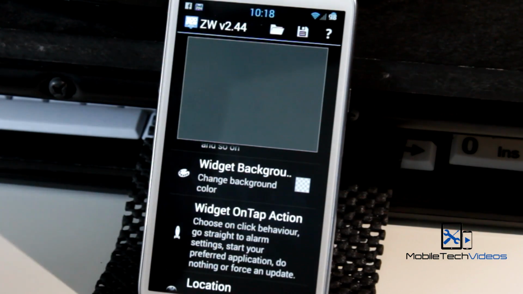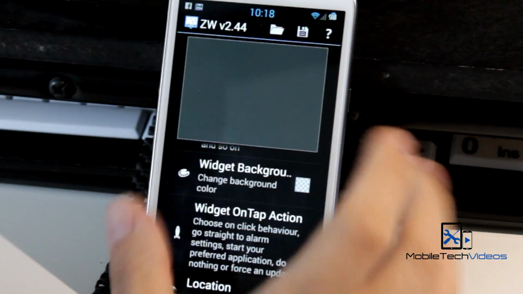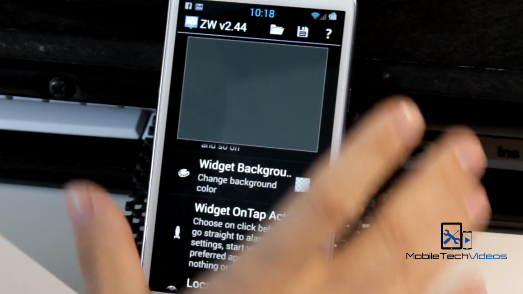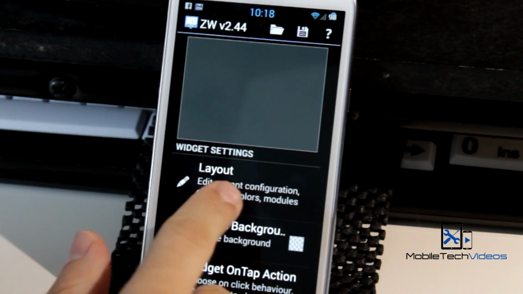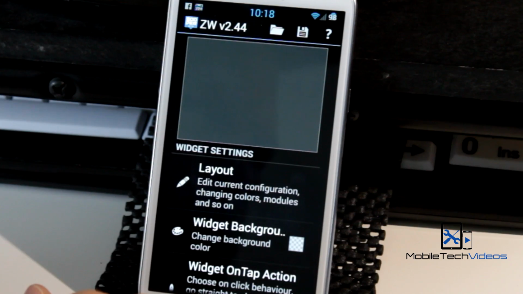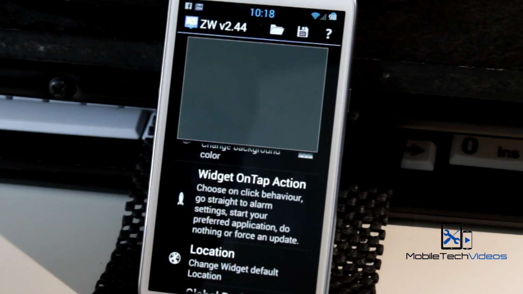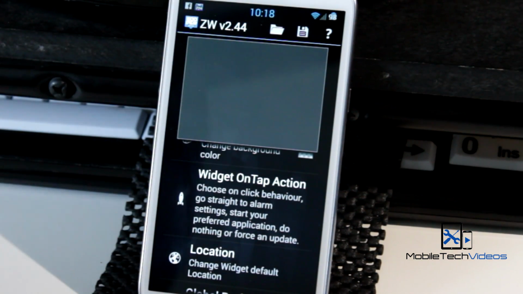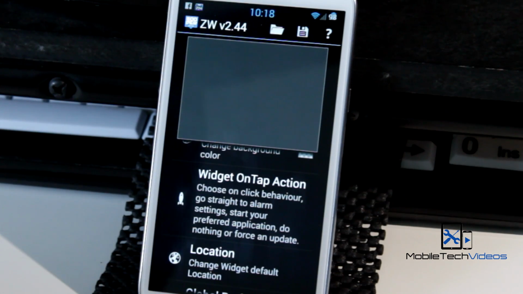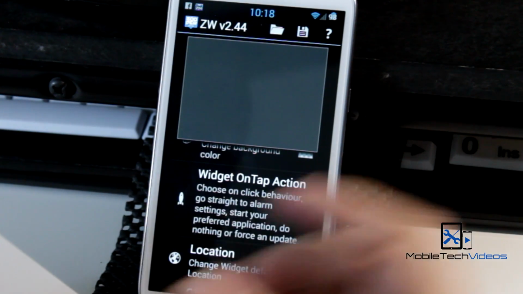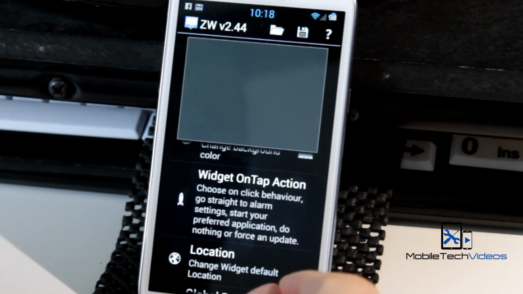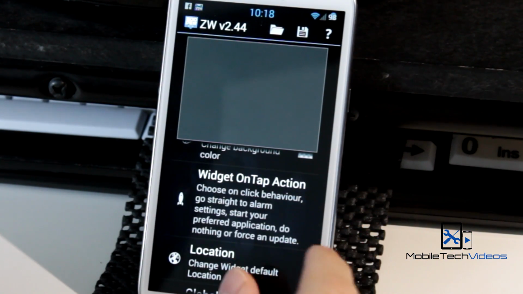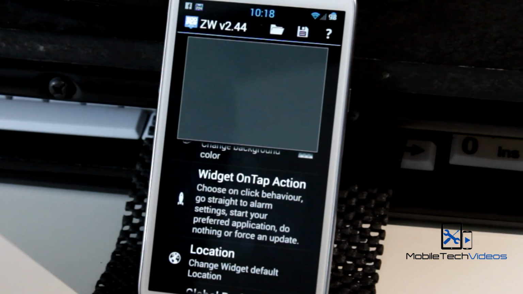Widget background is going to be the actual full widget's background color transparency. You can also change the individual layouts, background and transparencies as well. Widget on tap action is when you tap on this widget, what it does. Now this is still the widget as a whole. We can go in and customize the on tap actions for the different elements inside the widget as well.